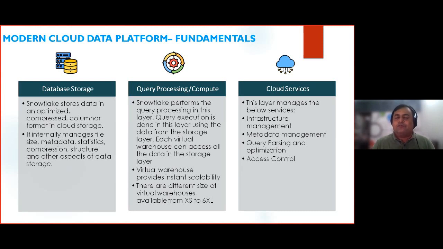In the query processing layer, the compute layer, Snowflake performs query processing. To perform any sort of query processing, if you want to fetch any record from a table or if you need to load data into a table, you need to use a virtual warehouse. For most of the operations, with some exceptions of course, you need to use a virtual warehouse to perform that.